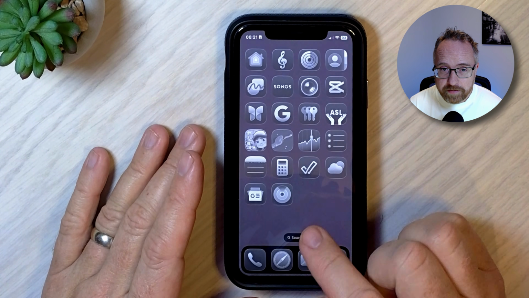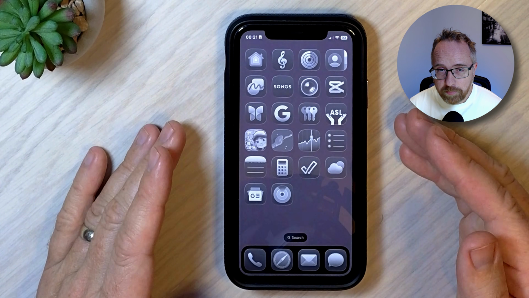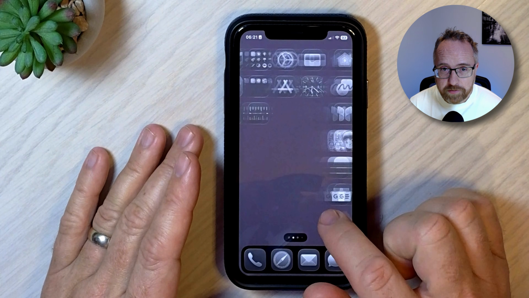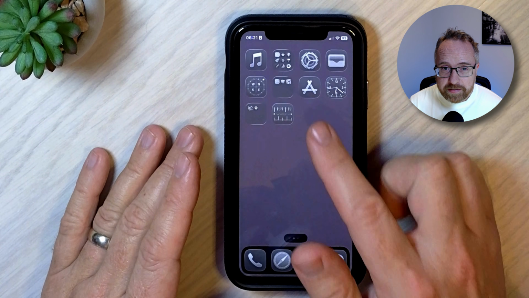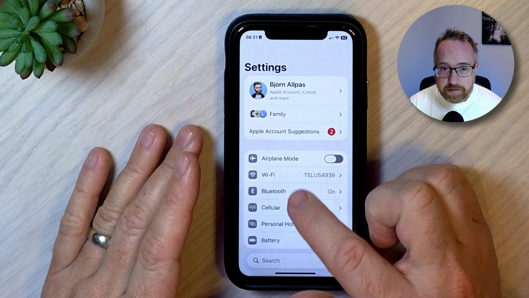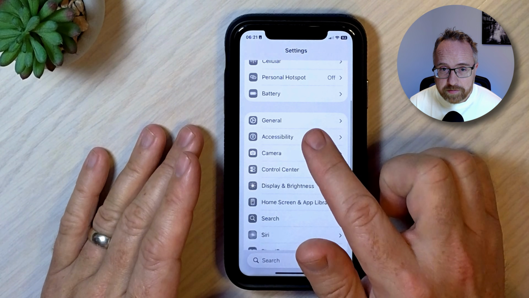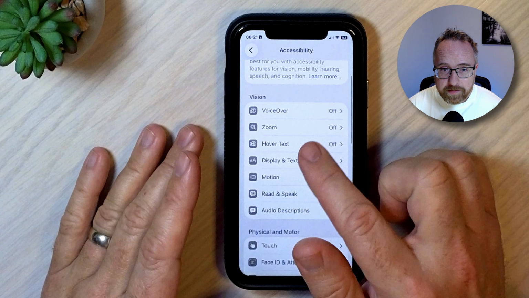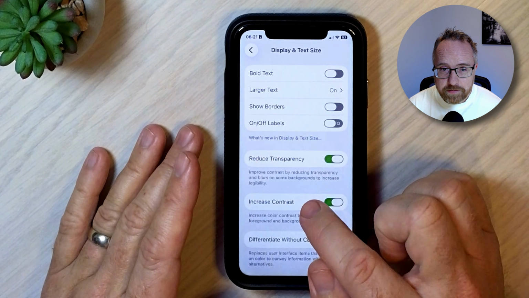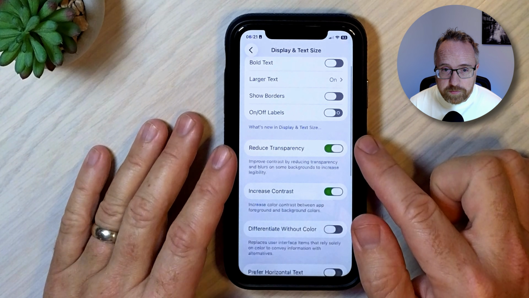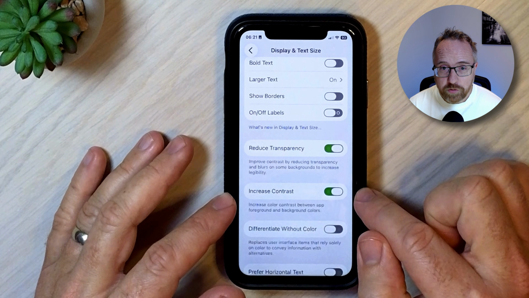Where they're not yet liquid glass, they have a darker background, kind of like dark mode, but it's not really dark mode. To fix this, go into Settings, scroll down to Accessibility, tap on Display and Text Size, and make sure Reduce Transparency and Increase Contrast are both off.